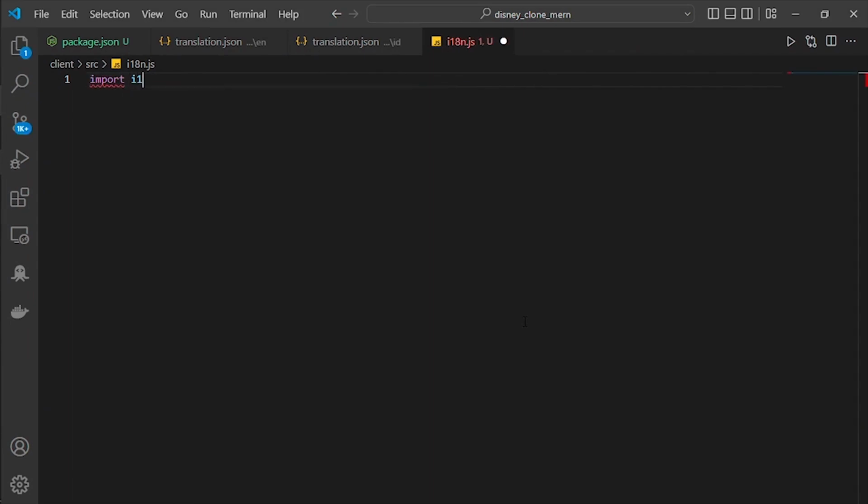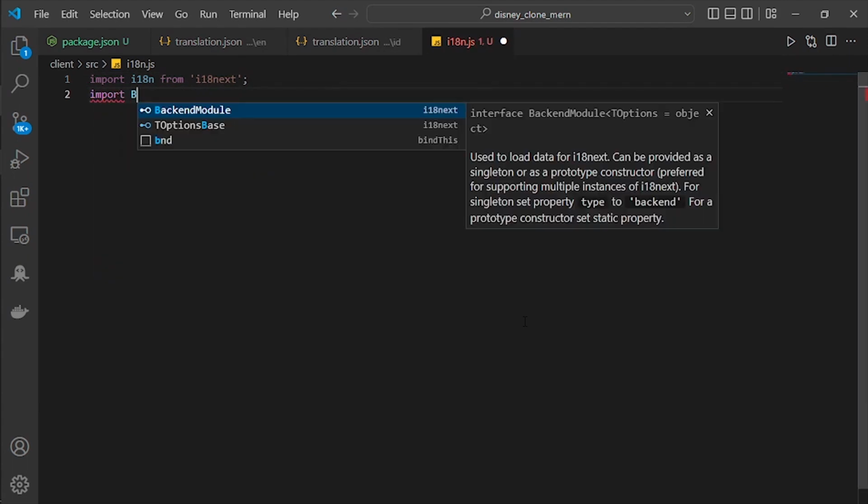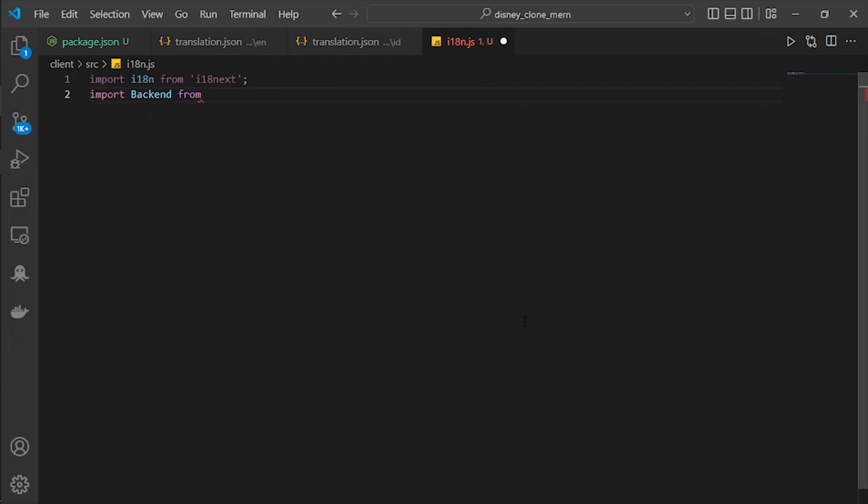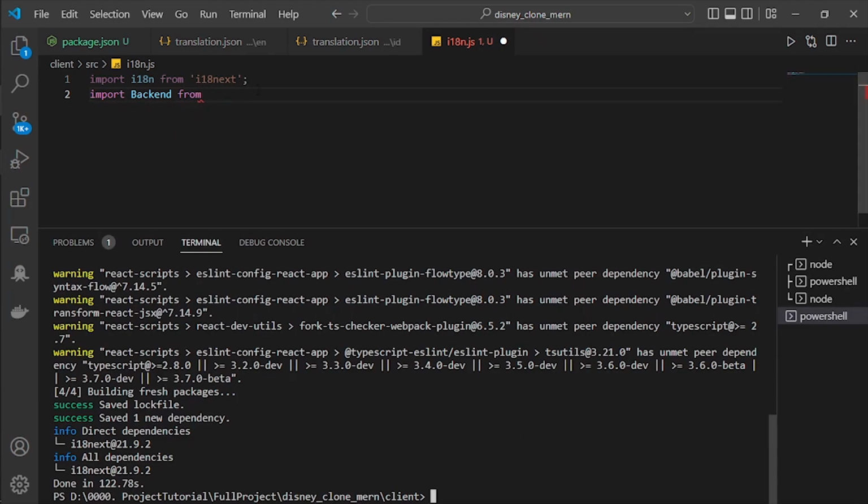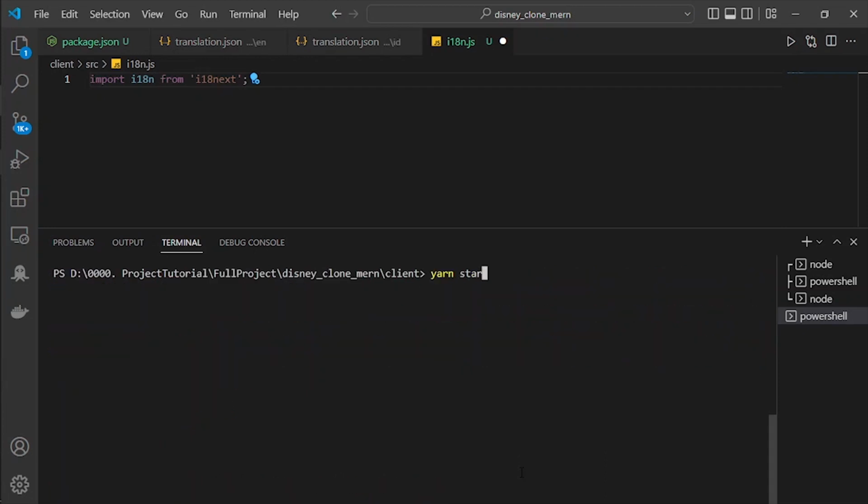So I'm going to import i18n first. i18next from i18next, and then we will import the backend from, oh yeah, we also have to install the backend for this one. I will delete it first so it will not make some error. Wait a second, I will see the list of the packages that we have. So we are going to yarn add here.